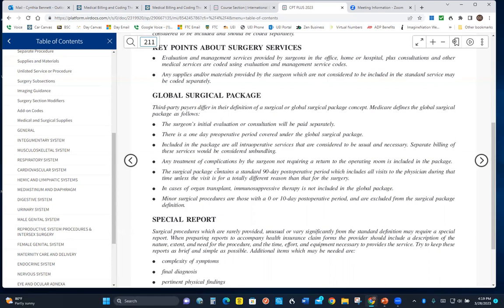It depends on what type of surgery it is. That's what determines how many days after the surgery are covered. If it's a major surgery, it could be as many as 90 days. If it's a minor surgery, it could be like 10 days. So it just depends on the surgery how much time will be included in the post-op.